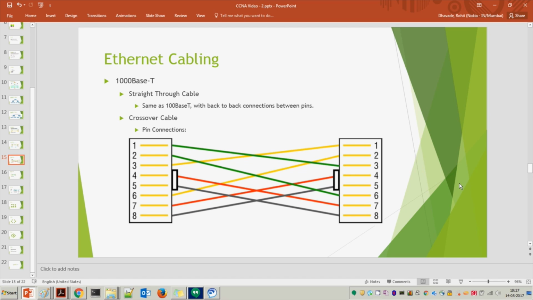And crossover cable will have connections as below. That is, 1, 2 to 3, 6 will remain the same, and vice versa. The new pair would be 4, 5 to 7, 8 and vice versa. So this is the additional pair transmitting data in the 1000 base T specification.